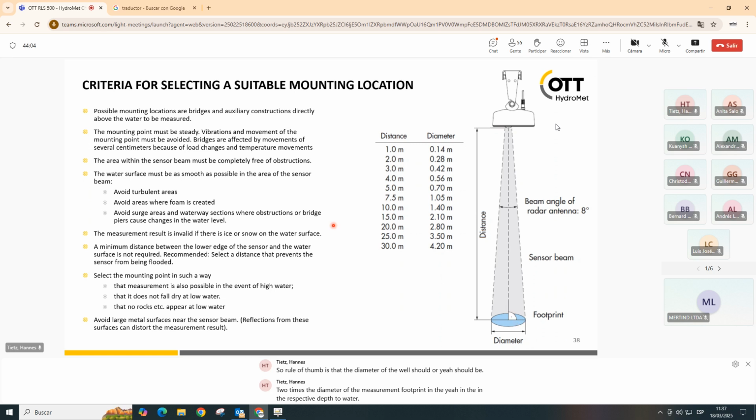So overall, with the RLS 500, you gain more flexibility with installation because you do not have a blanking distance here, and you have a smaller measurement footprint due to the smaller beam angle.